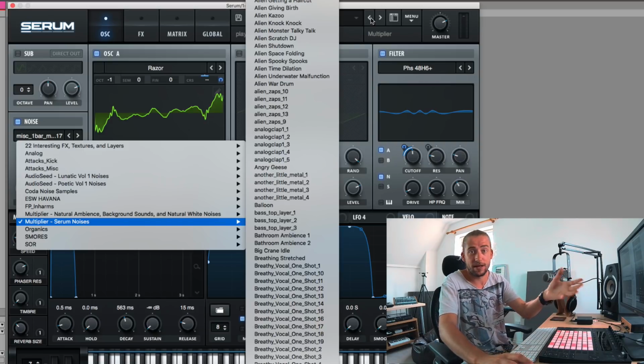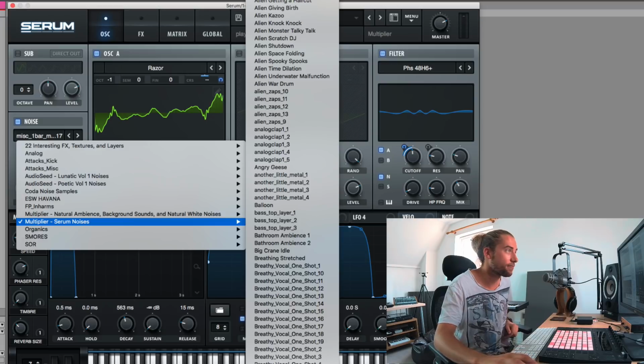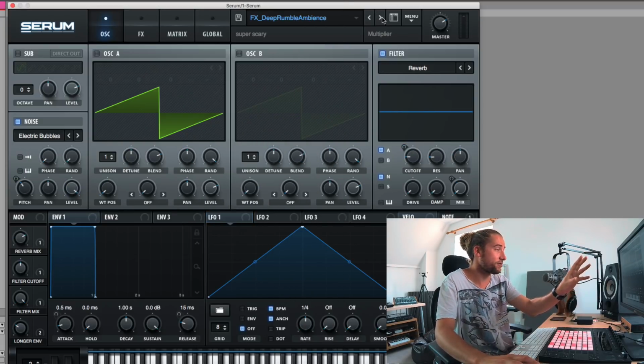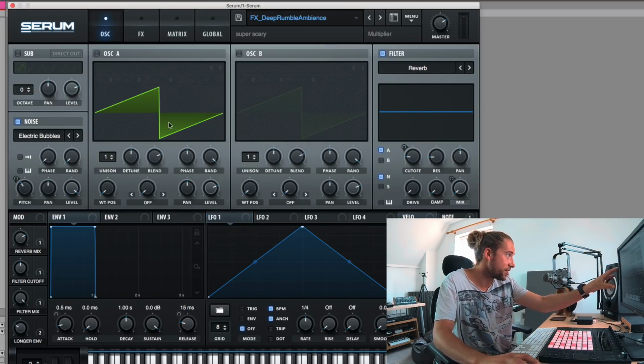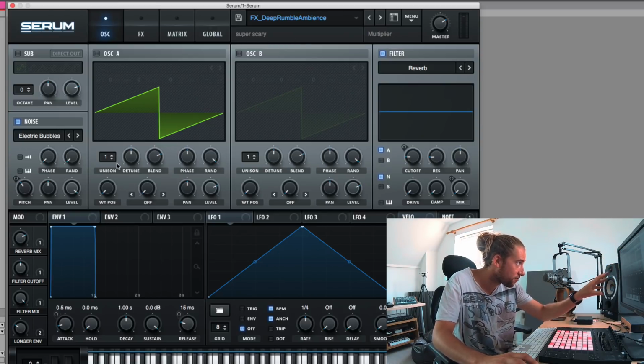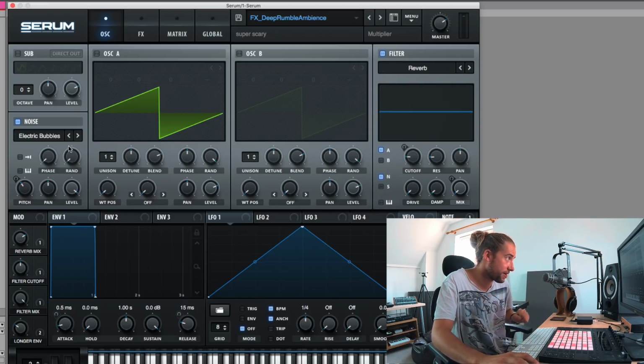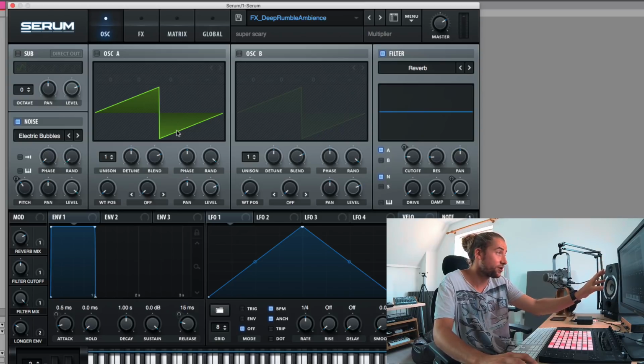If you dig through, I can probably show you now. There you go, here's an example, sound effects presets I made. You can see that some of them just purely use the noise oscillator as a sampler. So like here, for example, it's deep rumble ambience. The specifics aren't important, but you can see there are no oscillators in this preset, just this noise oscillator.